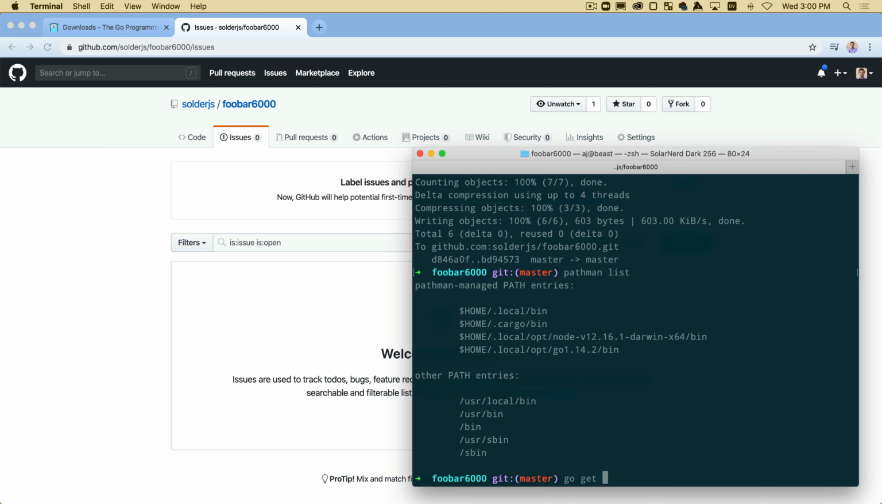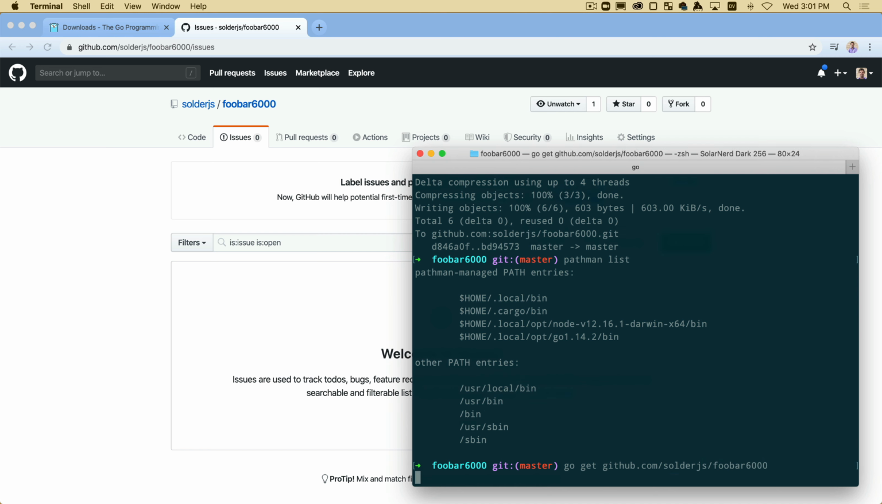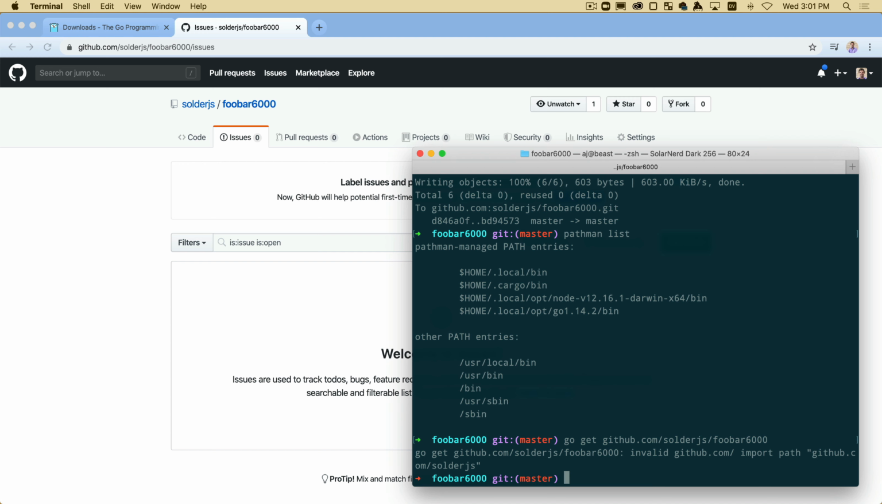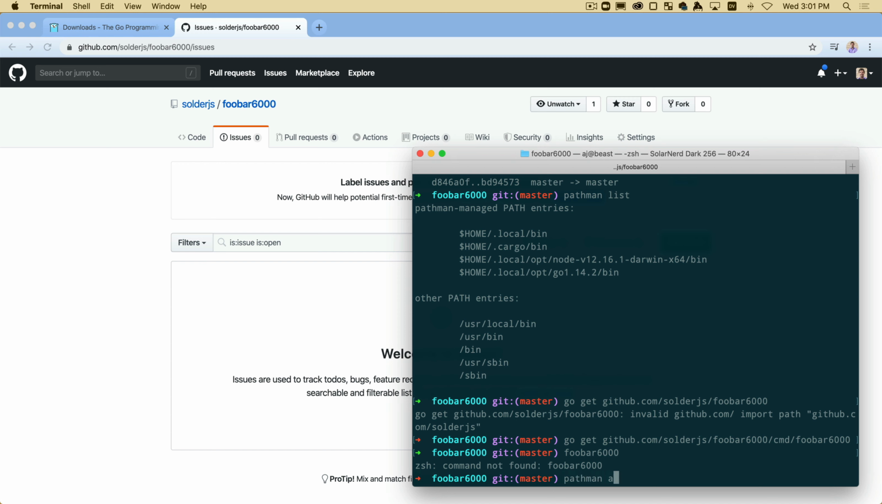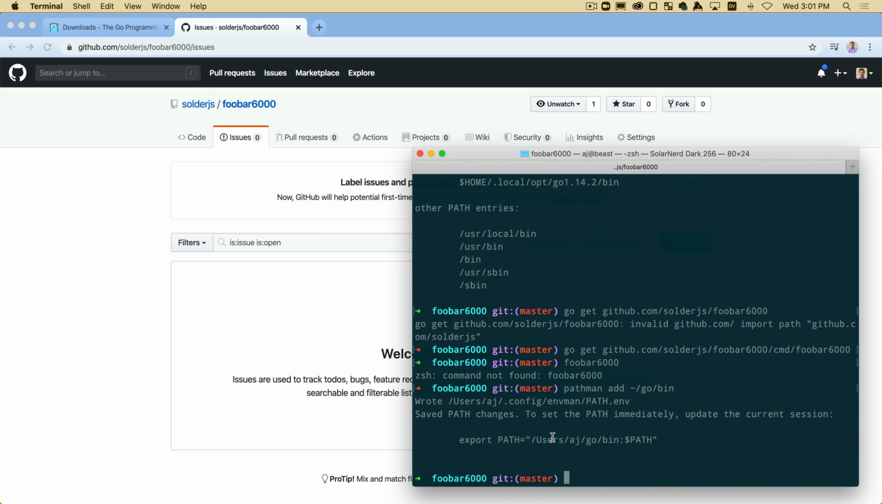So if I run go git github.com solder.js foobar 6000, that is going to go install github.com solder.js. Oh, whoops. Commands foobar 6000. Okay, now that installed foobar 6000, but foobar 6000 is not in my path. So what I need to do is add go bin, which didn't exist a minute ago. It was just created when I ran go git for the first time on a binary file.